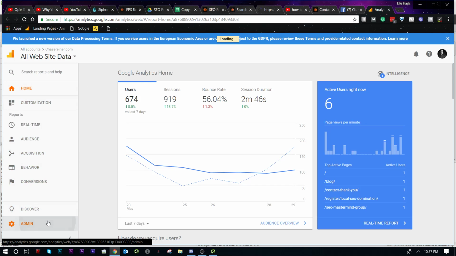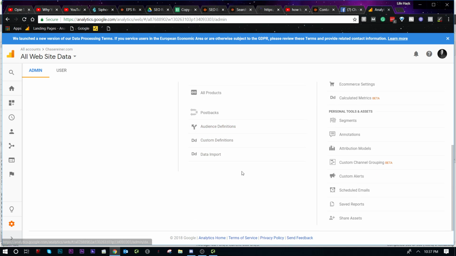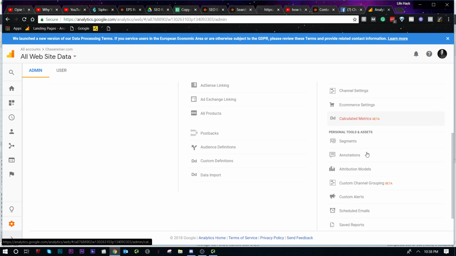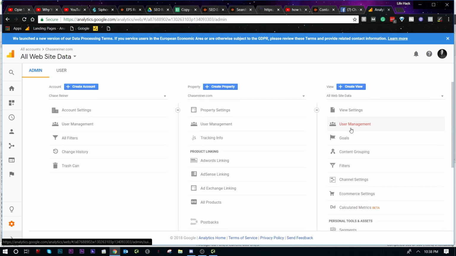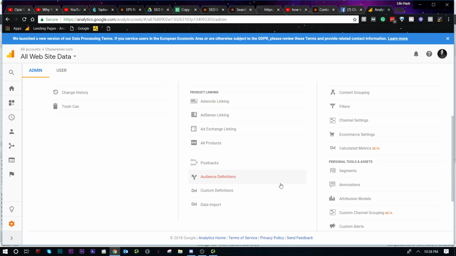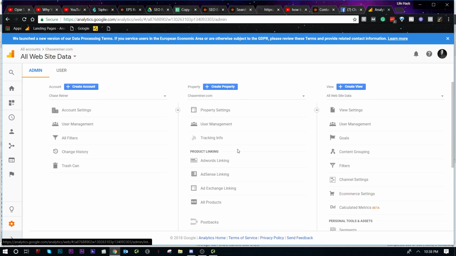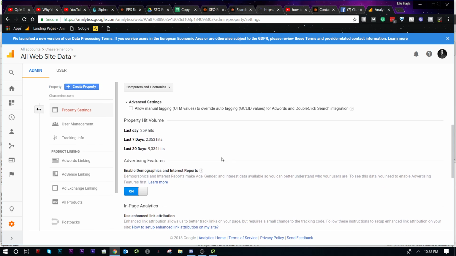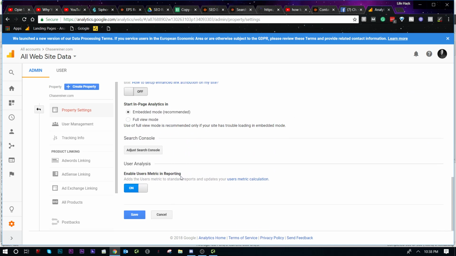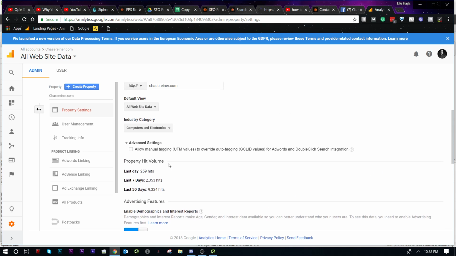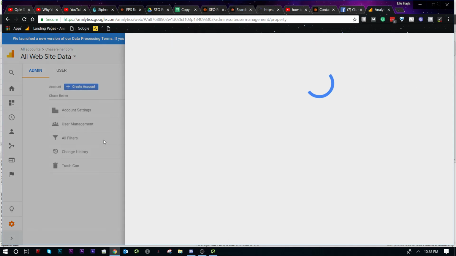What you're going to do is go to admin, and I believe it should be around site search. There should be site search. Is it JS tracking info? No. Custom dimensions. Where is it? Basically, there's a button you click in here. I think it might be property settings, which lets you enable site search. And all you have to do is click on yes once you find it. It's in one of these tabs. I know it is.